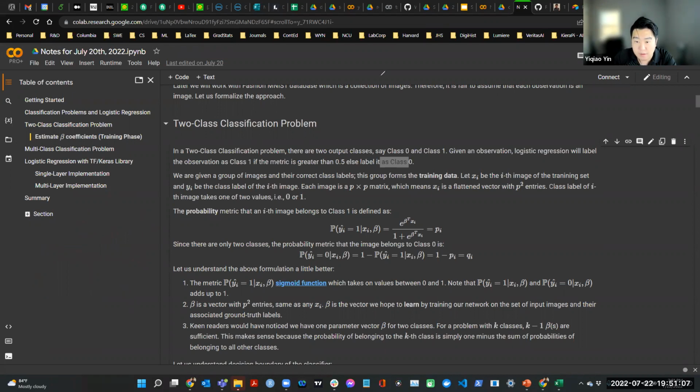And then continuing from here, you are given a group of images and their correct class labels. So this is the training data. This group forms the training data. Let xi be the ith image of the training set, and yi be the class label of the ith image. And each image is a p by p matrix, which means xi is a flattened vector with p squared entries. So this paragraph means this.